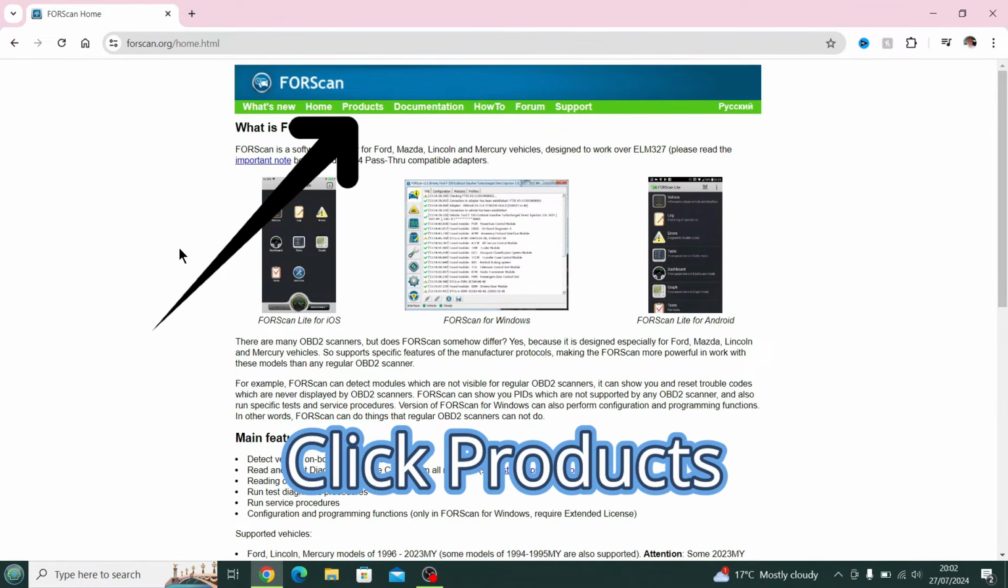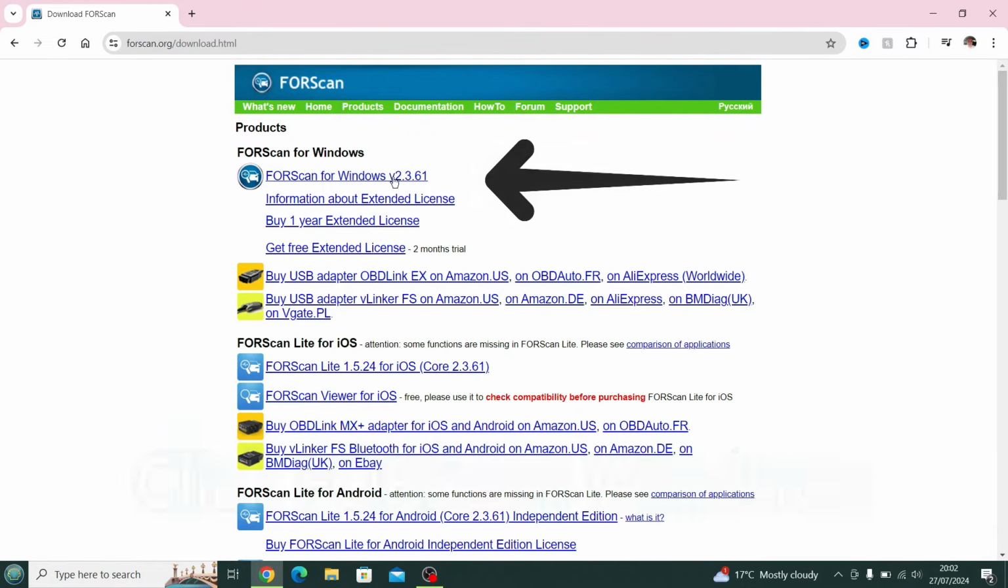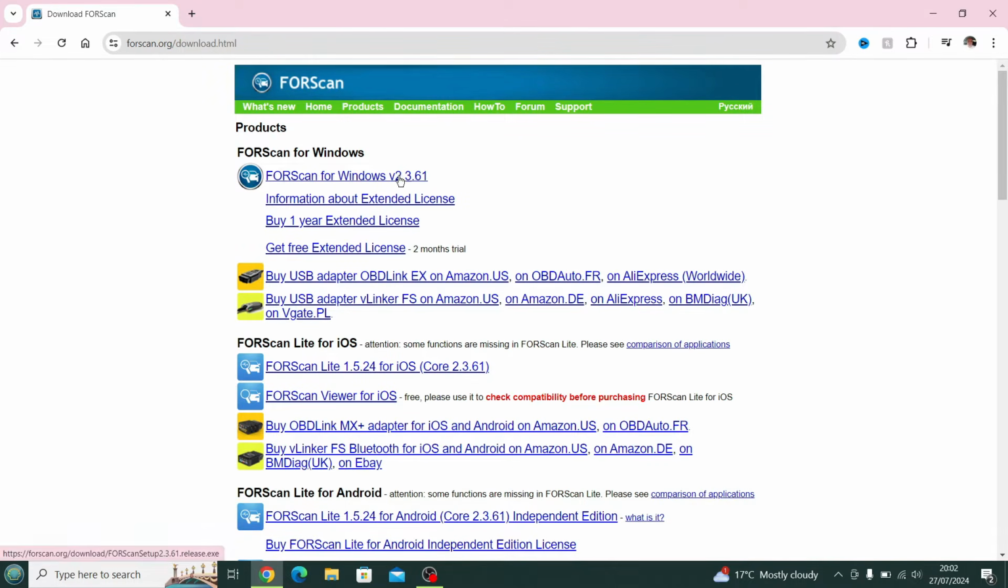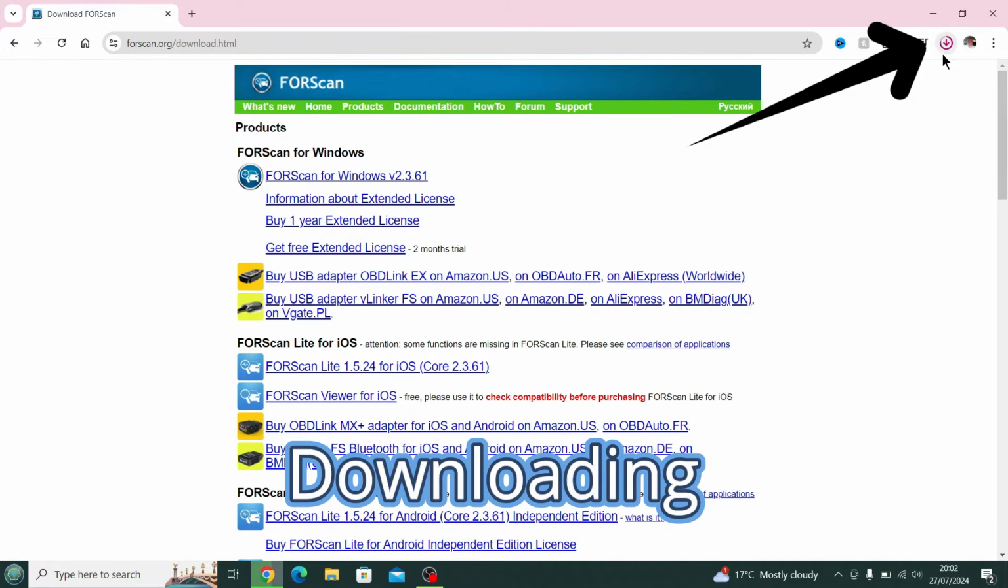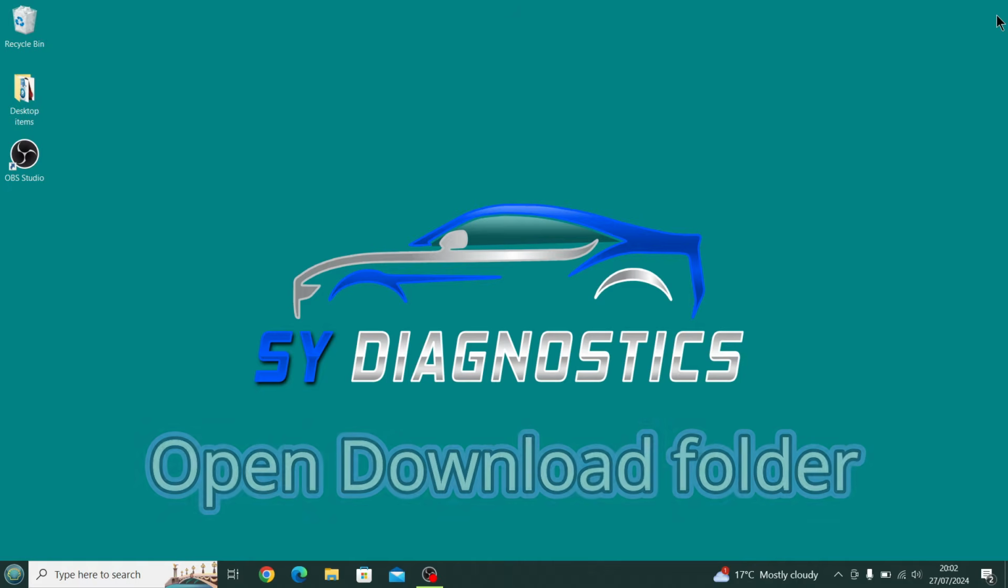Once we're at the website, we head on over to the products section at the top there in green, and we click on the link for products. Then we go to the FORScan for Windows, which is currently version 2.3.61. Click on that, which will then download it. As you can see in the top right corner, I'm using Windows 10. It's now downloaded it. There we go, fully downloaded.